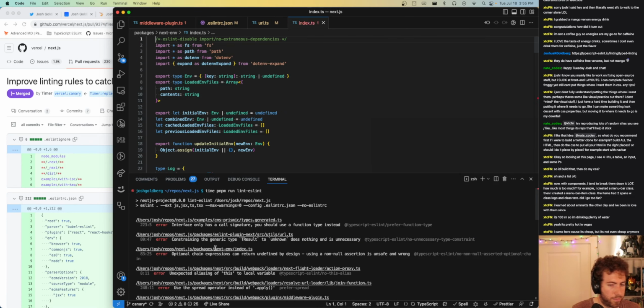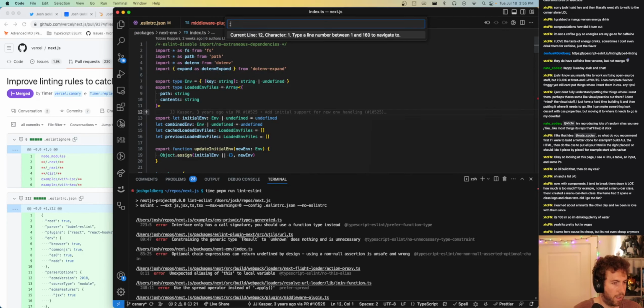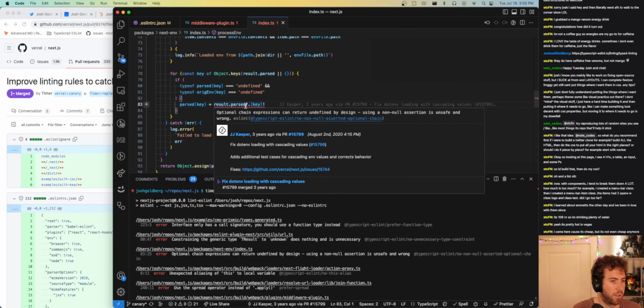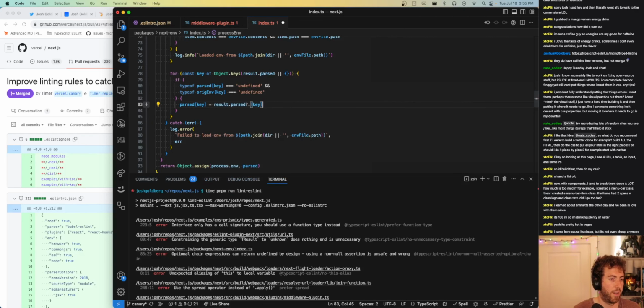Let's see. Here's another optional chain shenanigan. What line is it? 83. Either result.parsed doesn't exist, or the exclamation mark is wrong. What happens if I remove the exclamation mark? And parsed complains. So, alright.